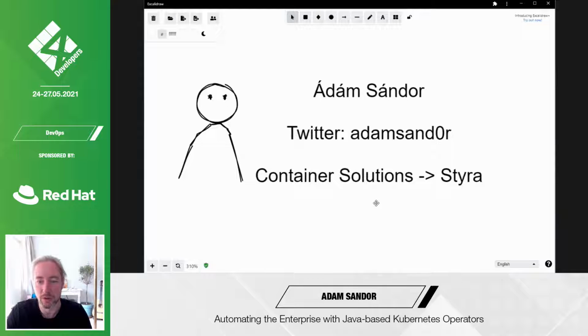So the goal of that project was to automate a CI/CD system for a large German enterprise company. And we did a lot of the work there using Kubernetes Operators. And this is the angle I will be explaining operators from today.